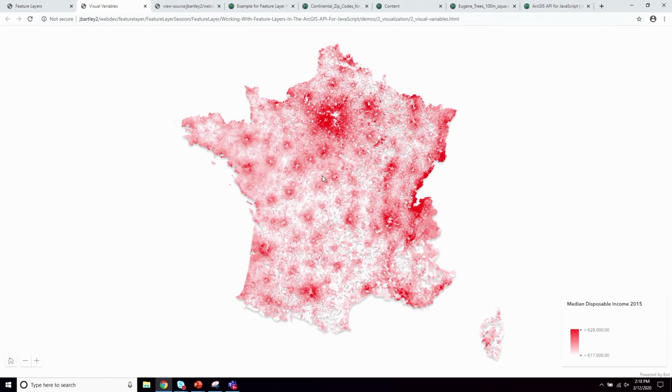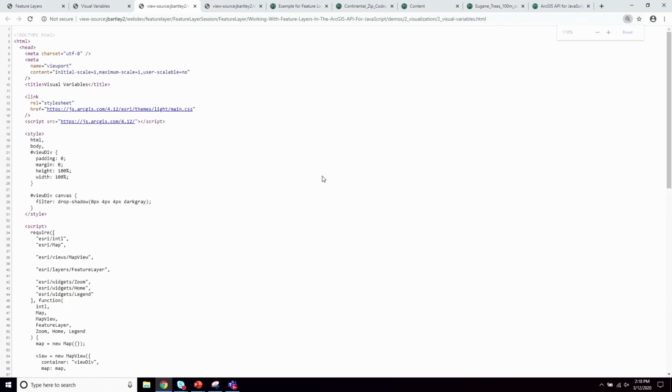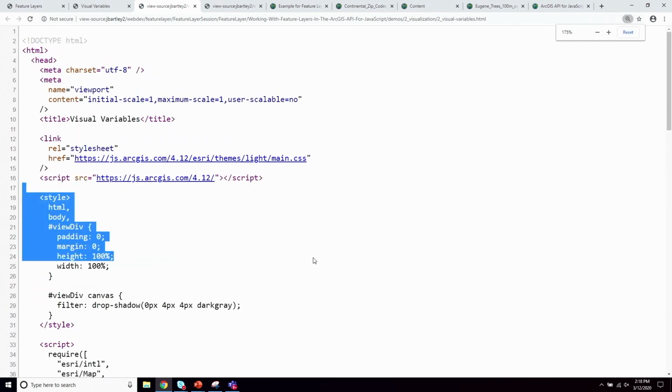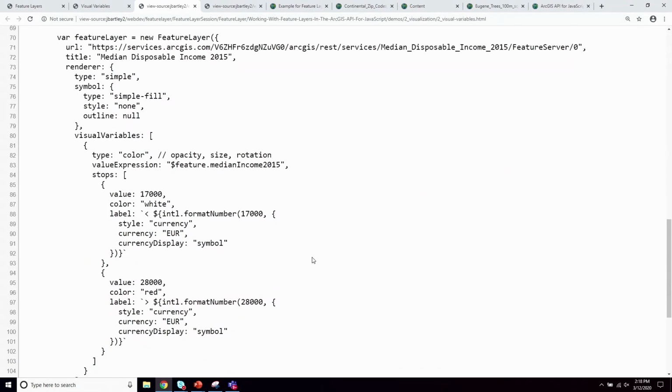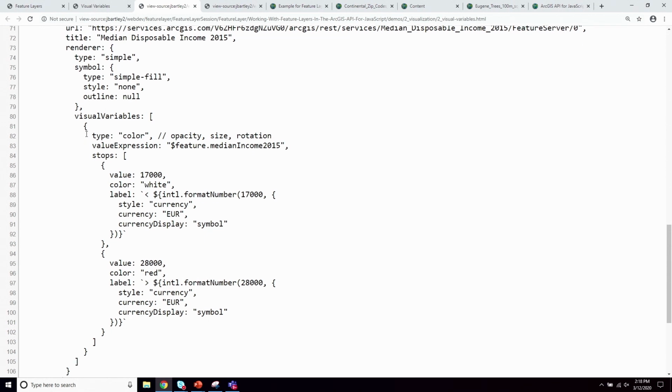Let's look at the source of this. Zoom in. And we see the difference. So I've still got this simple renderer, but I'm not going to give it any color, because color is going to come from this visual variable. With this visual variable, it's of type color.